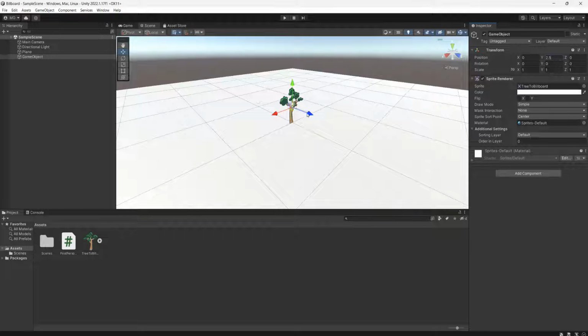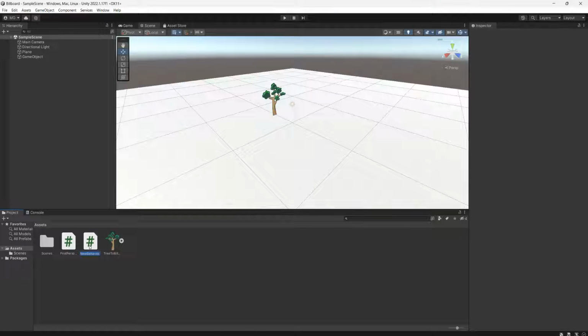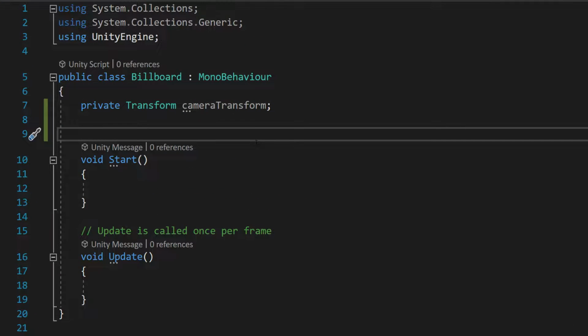Once you've got that sorted, right click in your assets folder, go to create, and then go to C# script. Then name your script billboard. Then open up your script in Visual Studio. Firstly, we're going to do private Transform cameraTransform, and basically this is going to be storing a reference to the camera that we want to use to do our billboarding with.